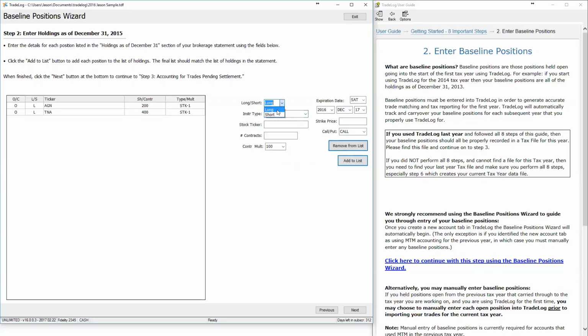And this is a short position for AGN. I had one contract, the multiplier is 100, and this is a January 15, 2016 call. The strike price is 325. So once I've entered all that information in, now I've got my 3 positions. This matches up with the broker statement that I'm looking at right now on paper. So these are the 3 holdings as of December 31st.